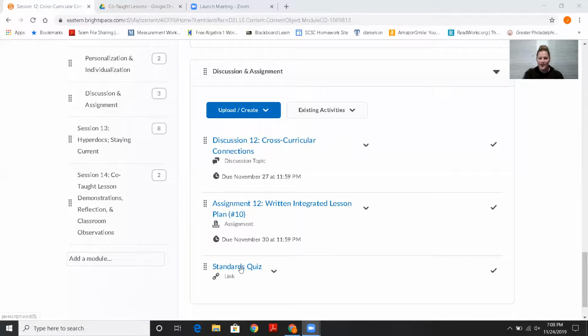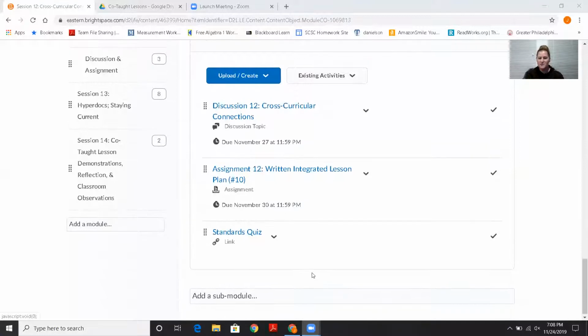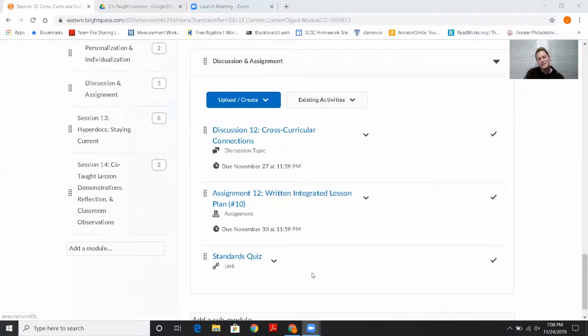And then finally, I posted your standards quiz here. Sorry for anybody that was confused. I hadn't updated it because technically session 12 starts on Monday. But I switched it up and just made it an easy Google link there for you. It should be pretty easy peasy if you've been paying attention at all in class.